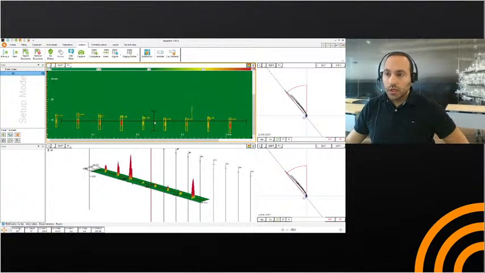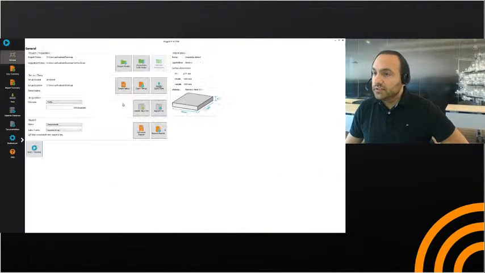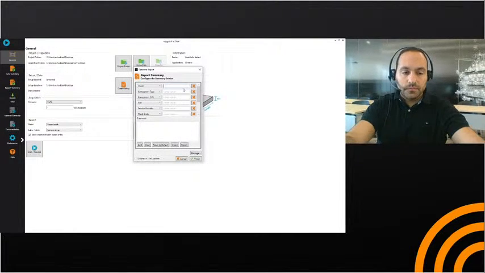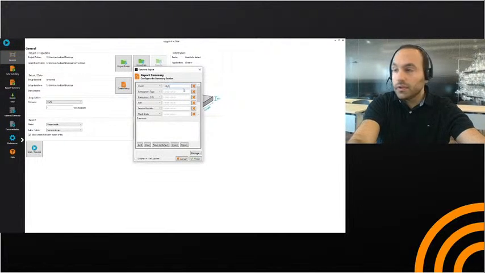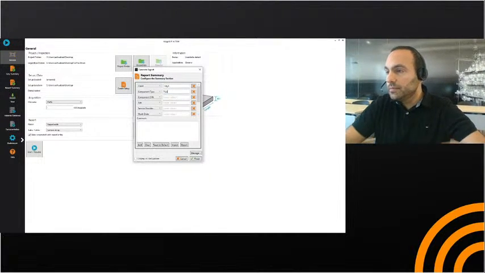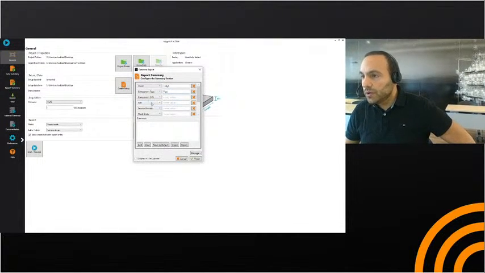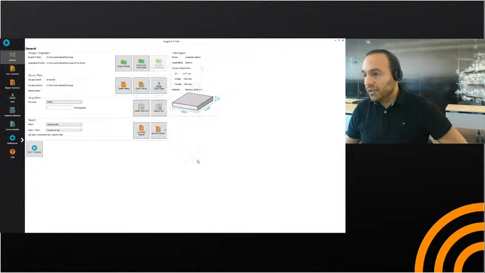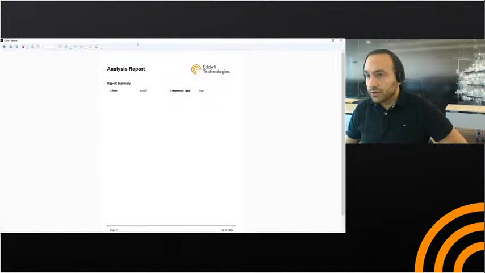Now to be able to generate it, you just need to go back to the backstage, as we call it. Click on Generate Report. Here you click Next. Here you add some information, let's say Eddyfi here. Component type, pipe. So you can add all the fields here, such as which site you did your inspection. If you have any comment, you click Finish, and you'll be able to preview your report.